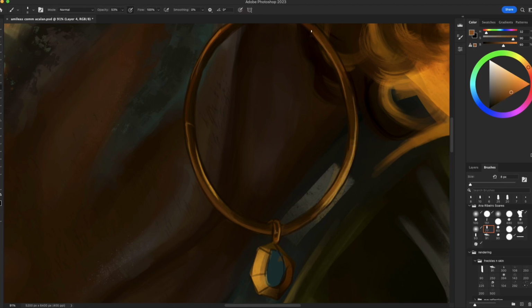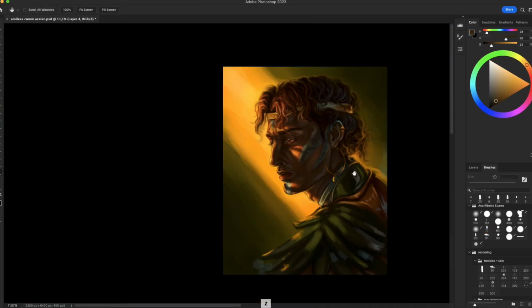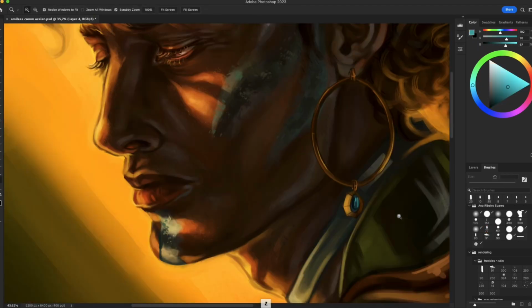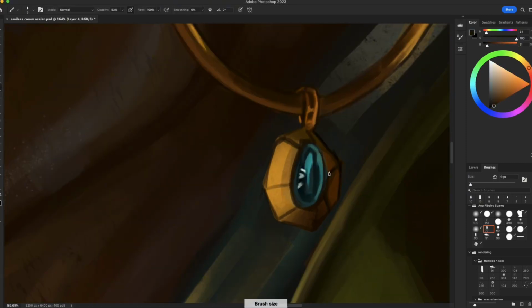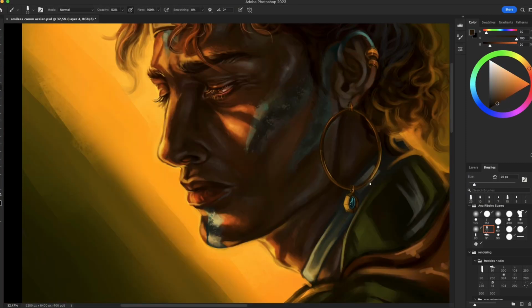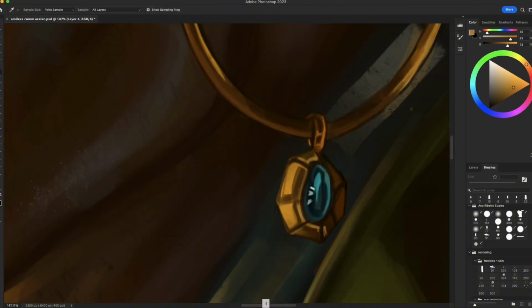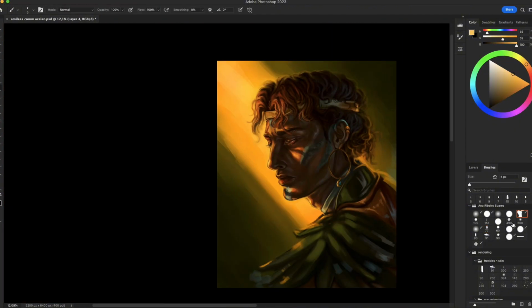So this is what you need to think. You need to think about how the light is going to reflect. A white highlight is such an easy way out. Be more creative with the colors that you choose, and you're going to see better results.